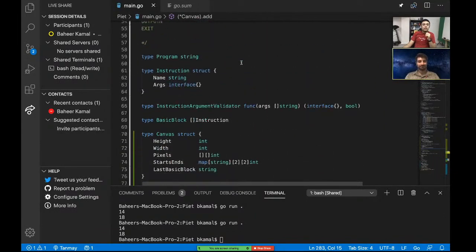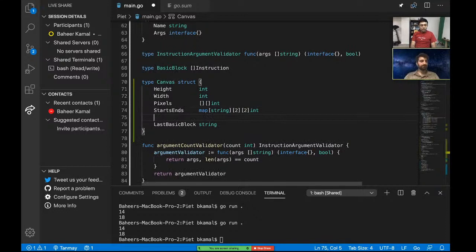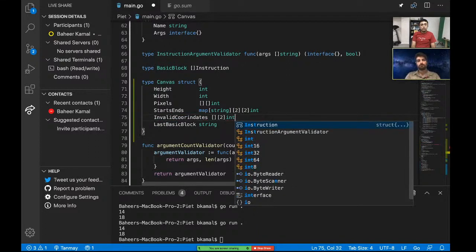All right, so what we're going to do is inside of the canvas structure, we would create another set of arrays. Okay, I'm unmuted now. I was just doing something else. Yeah, invalid blocks, invalid coordinates. So that would be an array of 2 integers.